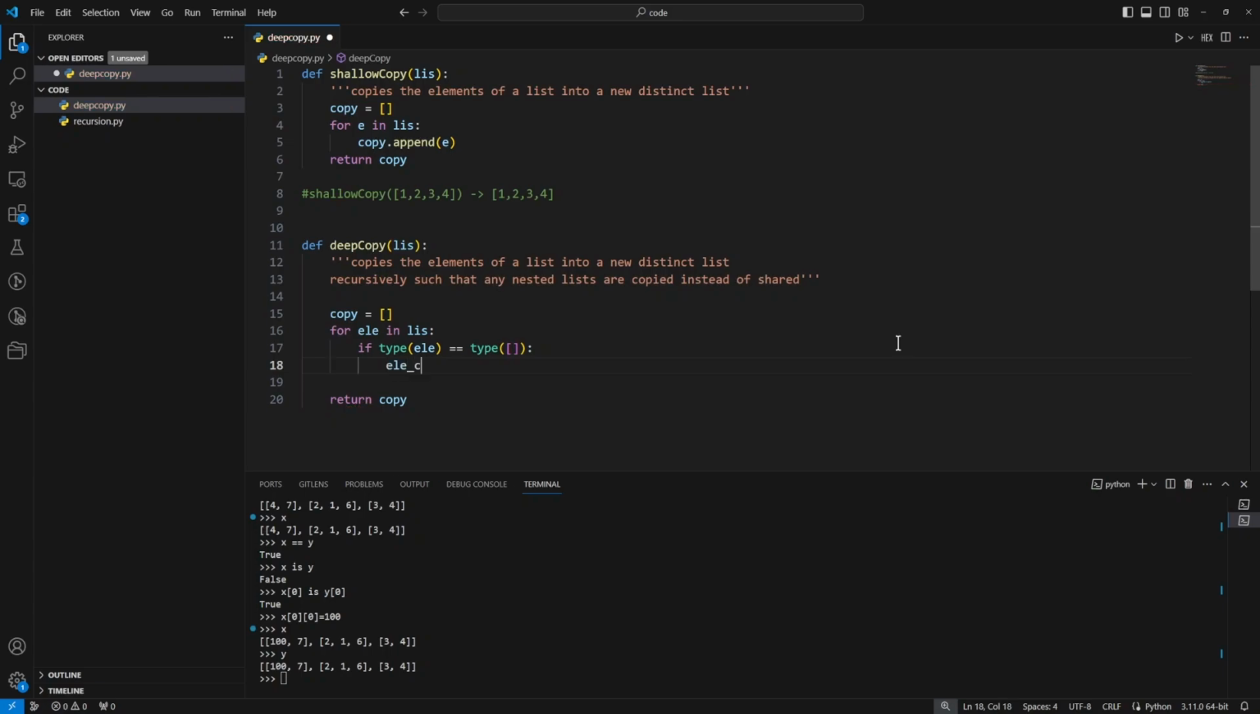So we'll call this the element copy, and that is equal to deep copy, the name of our function, of our element. Since we've just determined that this element is a list, we can apply this deep copy function to lists. So we'll pass this element and get a copy of it. And what we'll have back, assuming everything else works correctly, is a unique instance of a list that looks the same. So it has the same values. So if this element is now a copied list, we need to now make sure it goes into the upper level list. So we say copy.append our LE copy.